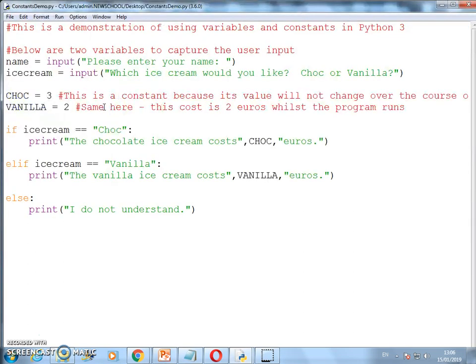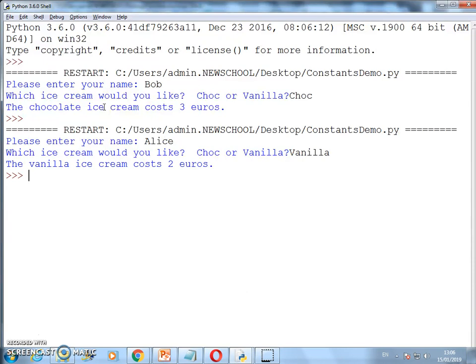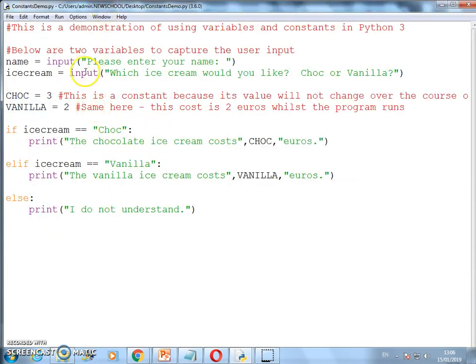Let's run it again. Here comes Alice. Which ice cream would you like, choc or vanilla? So I'm going to go for vanilla. The vanilla ice cream costs €2. You can see it's operating, fully functioning. And hopefully this is a good demonstration.